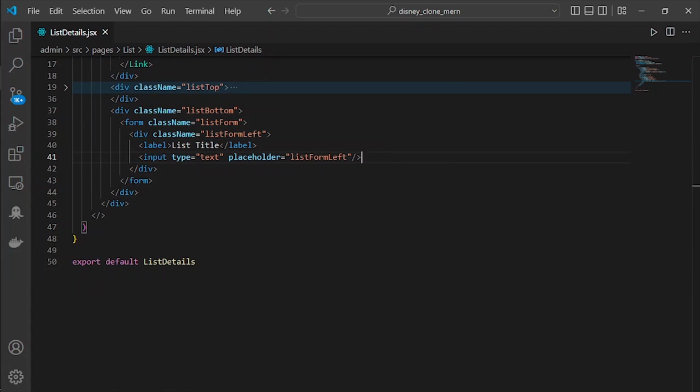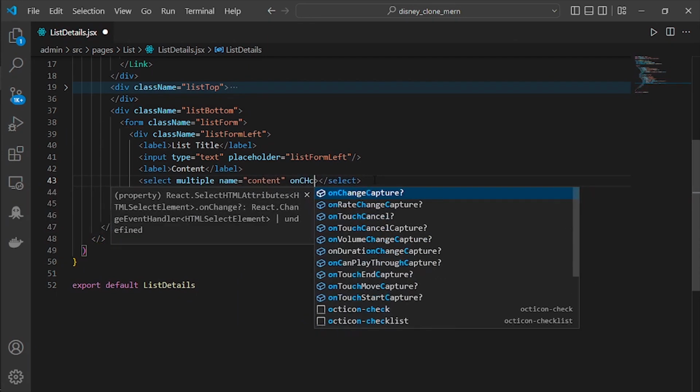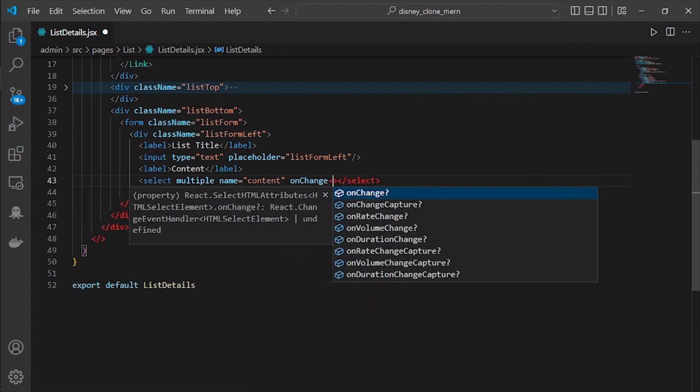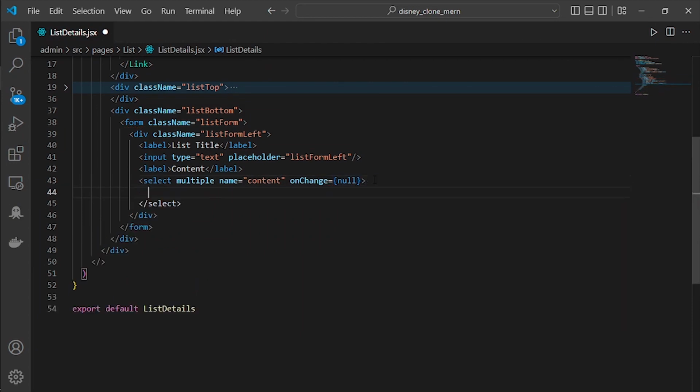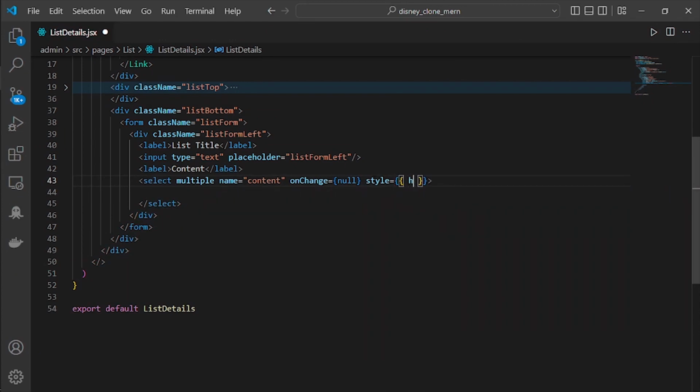After the list title, we will have the content here. After the title, I will just copy the label and the input. For the next one it is going to be content, and then below of this content we are not going to use input, but we will use select. It will be multiple, so the user can choose multiple selects. For the name is going to be content, and then onChange is just going to be null for now, and then for the style is going to be style equal to height equal to 280 pixels.